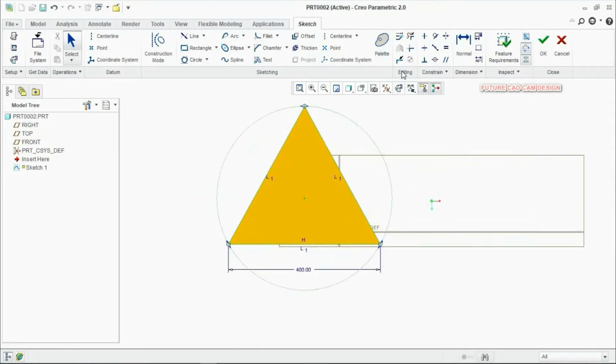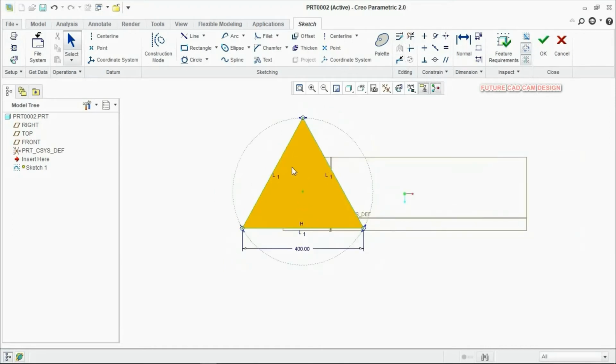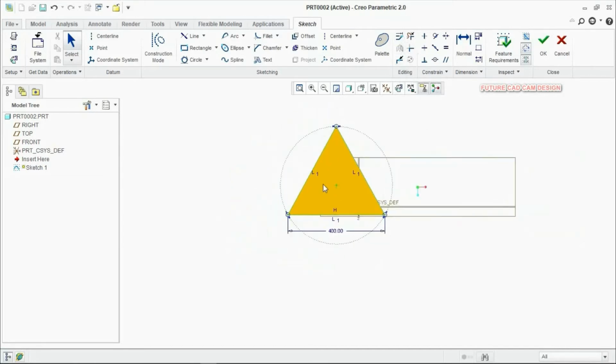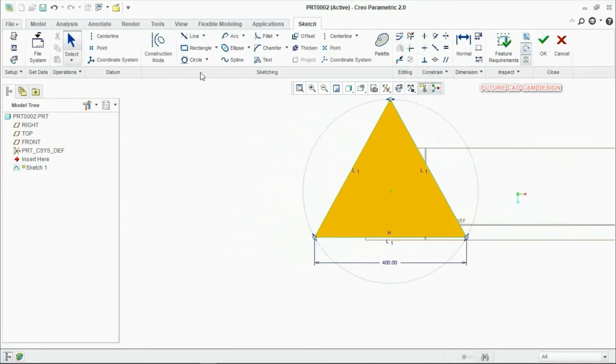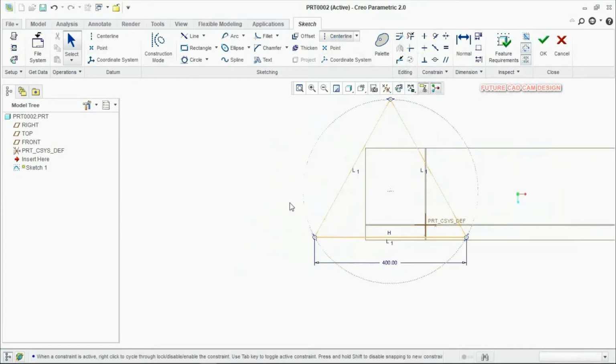So next here you can see the editing option and then constraints. Editing options: after creating our sketch, if we need to delete our sketches or mirror our sketches, we can use this editing option. For example, here I have one triangle and I am going to create a center line.